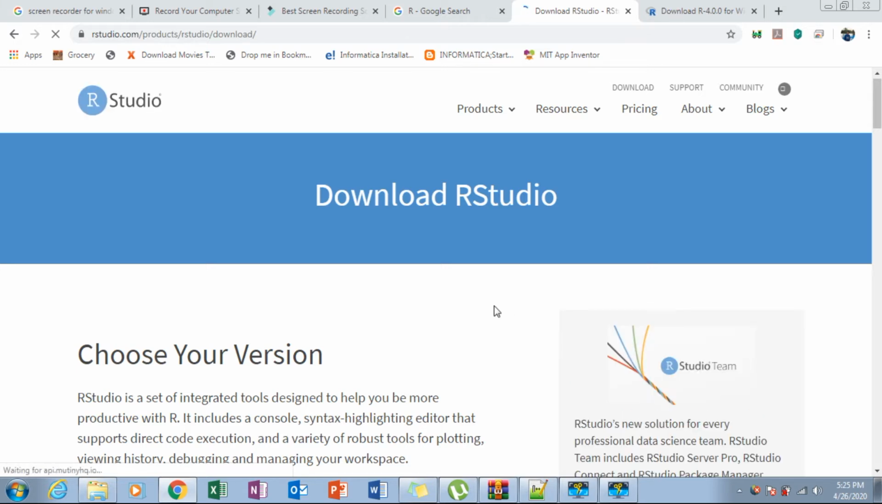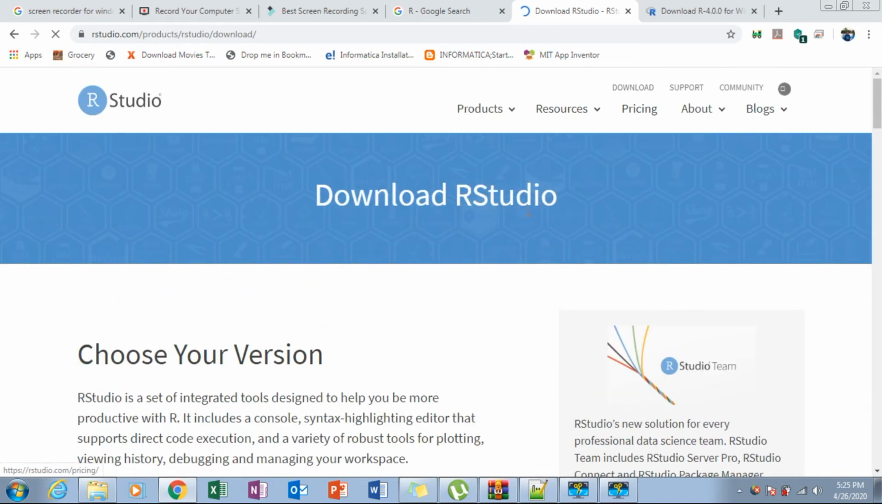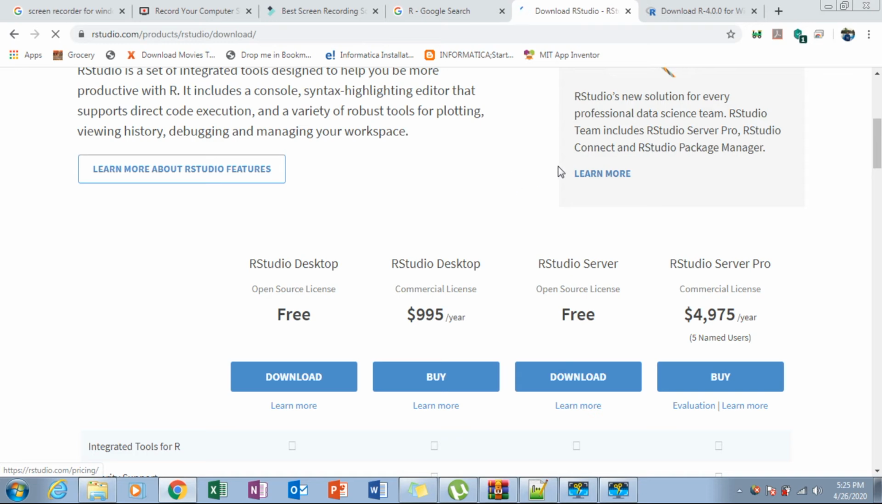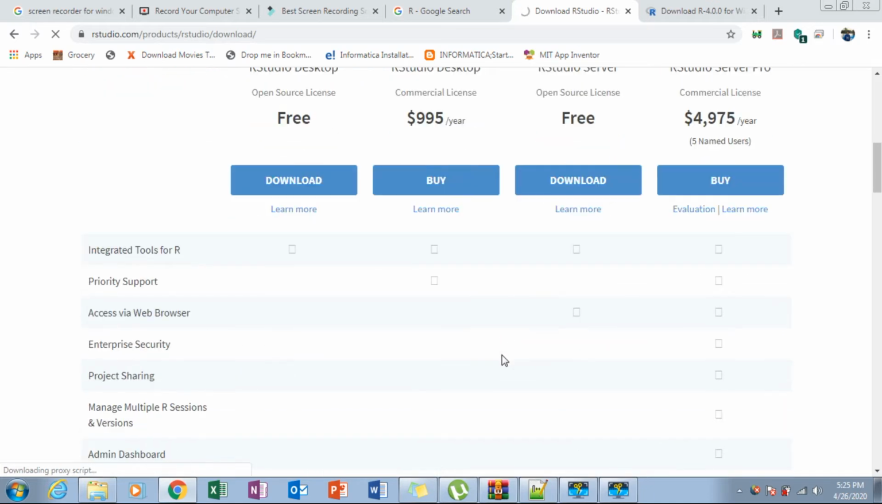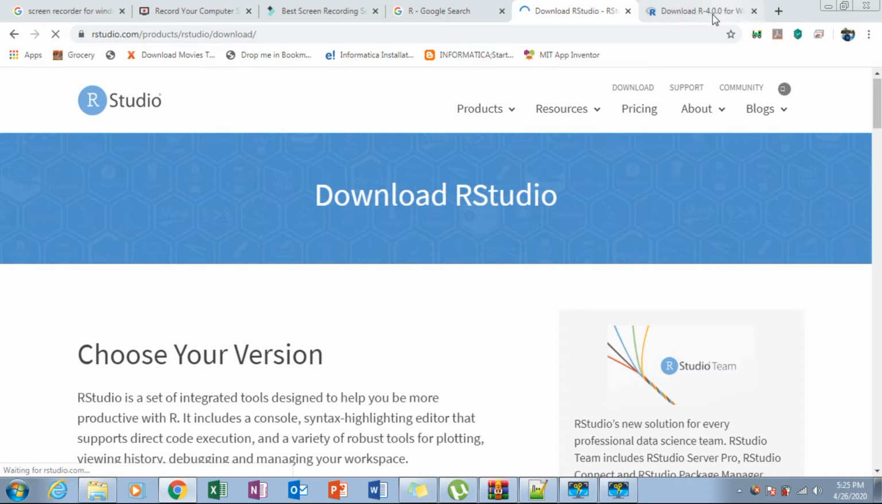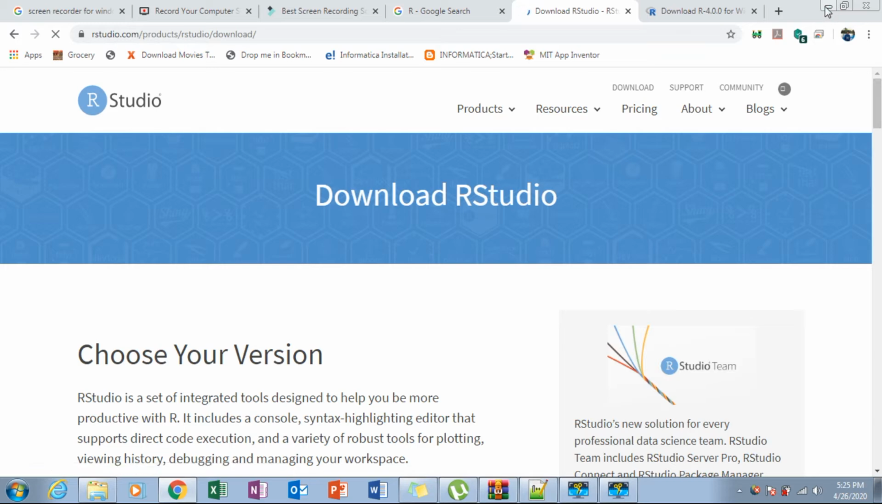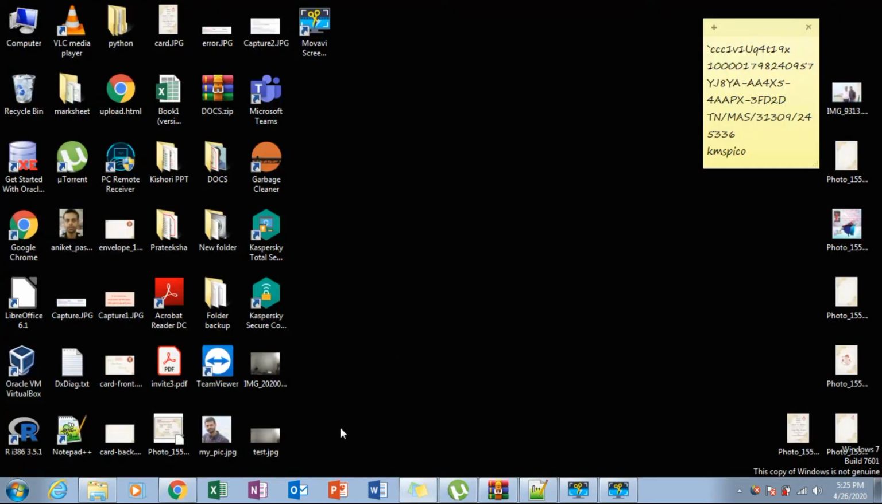So this is the home page for R Studio, and here is the download part. R Studio Desktop and R Studio Server are free. Other than Desktop and Server, Pro versions have some licensing cost. So if you want to work on R, it's better to install R Studio Desktop. Don't worry, when you install, you will get other instructions also, if any other application needs to be additionally downloaded. R Studio I have already installed, so I am opening it.